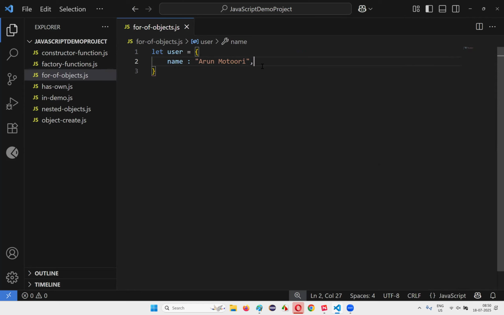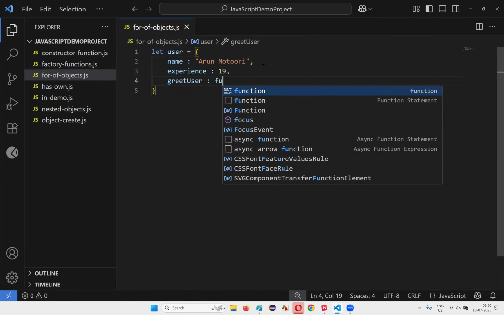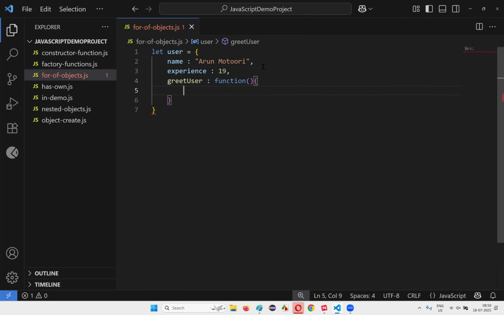Okay. Just give something like experience: 19. Then create a user function, or method. You can say that inside an object, whatever function you create is generally called a method. Like this, I'll create an object, guys.